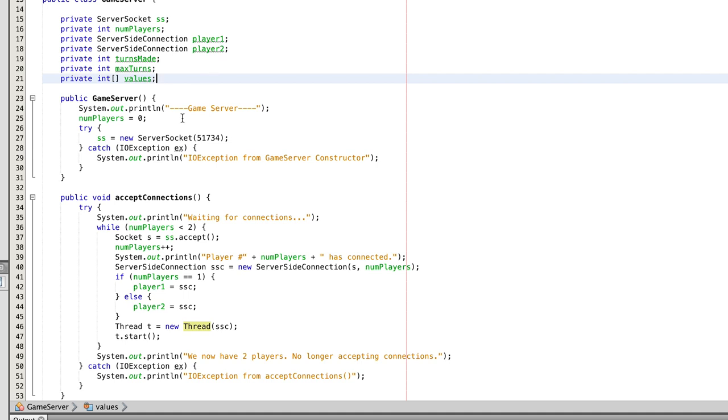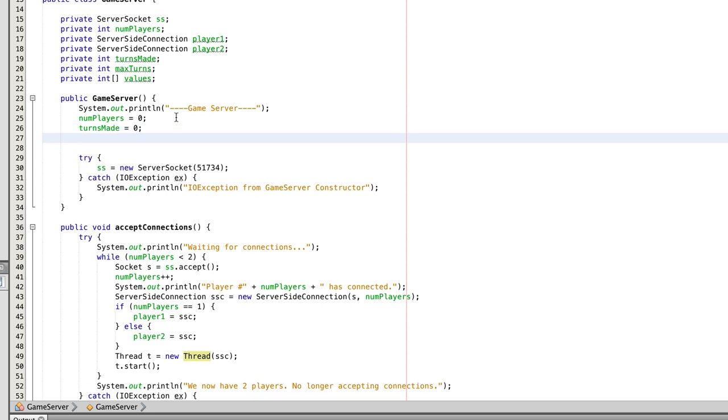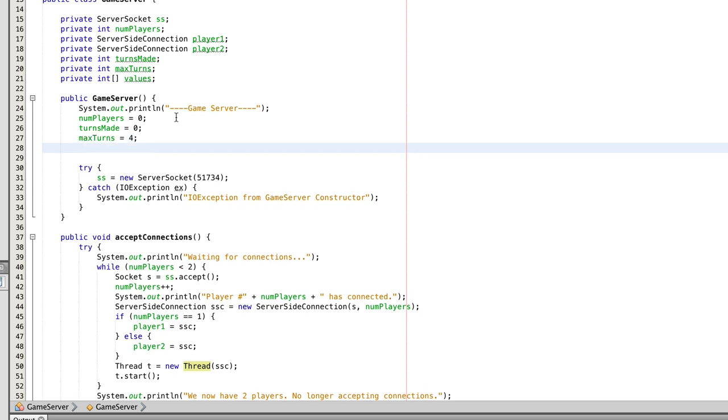Okay? So inside the server constructor, let's put in numPlayers is equal to 0, and then turnsMade is equal to 0. maxTurns is equal to 4, and then values is equal to new int and then 4. So for maxTurns, I'm just making it so that there's a total number of 4 turns for the game. So you can increase that if you'd like, but it has to be an even number because both players have to have an equal number of turns. And then for the values, I'm setting the size of the array to 4 because I have 4 buttons, okay? So if you want to have more buttons, then you'll need more values so that each button will have a corresponding value.